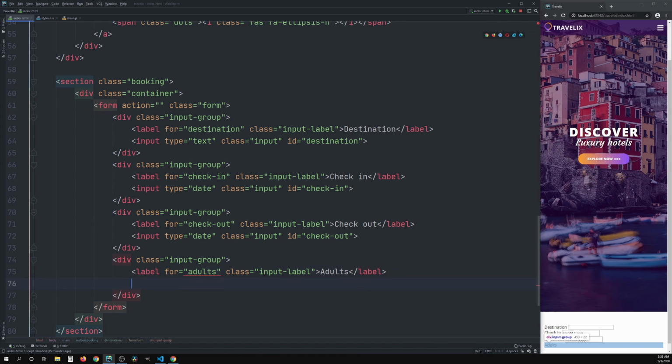Then underneath, I want a select, and it will have the class of options. It will also have the ID of adults, just like so. It should actually be select. So now that we have that, we just need the options.